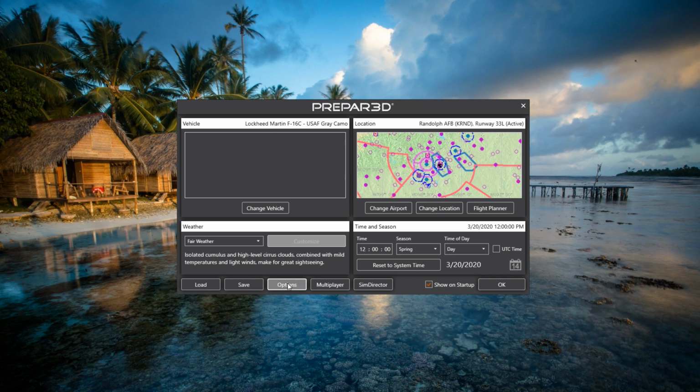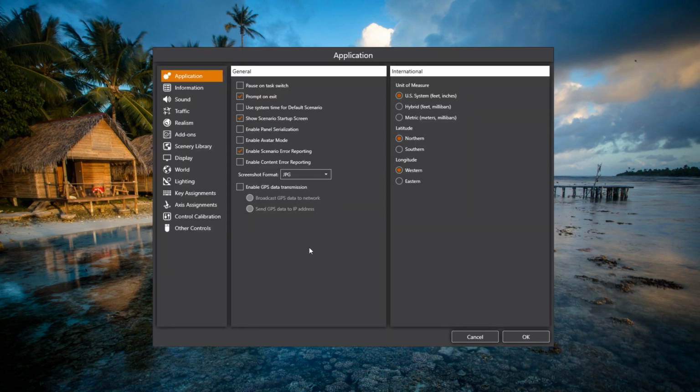To start, click Options, and we'll start at the top with Application. There's not much to worry about on this tab. I like to keep the Pause on Task switch unchecked. If checked, this pauses Prepar3D if you were to navigate outside the application. And you can also control the unit of measurement, the latitude, longitude, based on the country you live in.